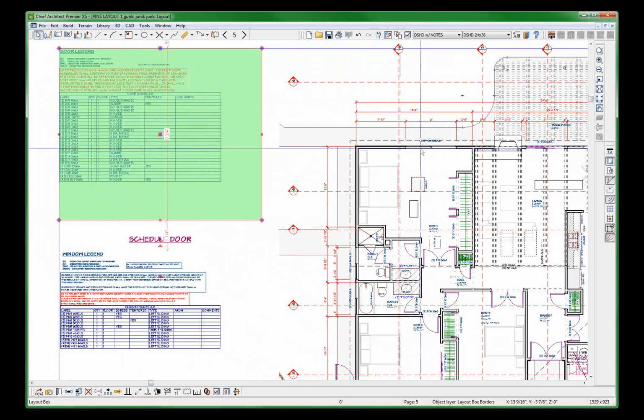this is a schedule, and this is all automatic. When I change a window size in my plan, it changes my window schedule or my door schedule. It's just magic. It's great stuff.